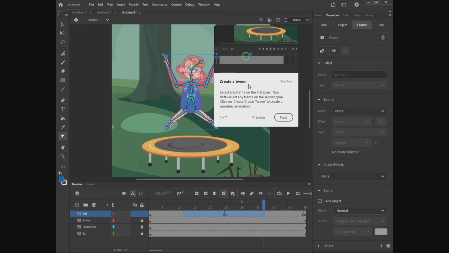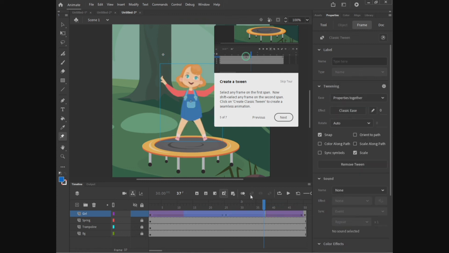Now I need to do the create classic tween, which was what, this one? No, it was this one. Create, sorry, insert classic tween. No, that's not create. This is insert, but okay, we'll try it nonetheless. Insert. Okay, I think that looks good.